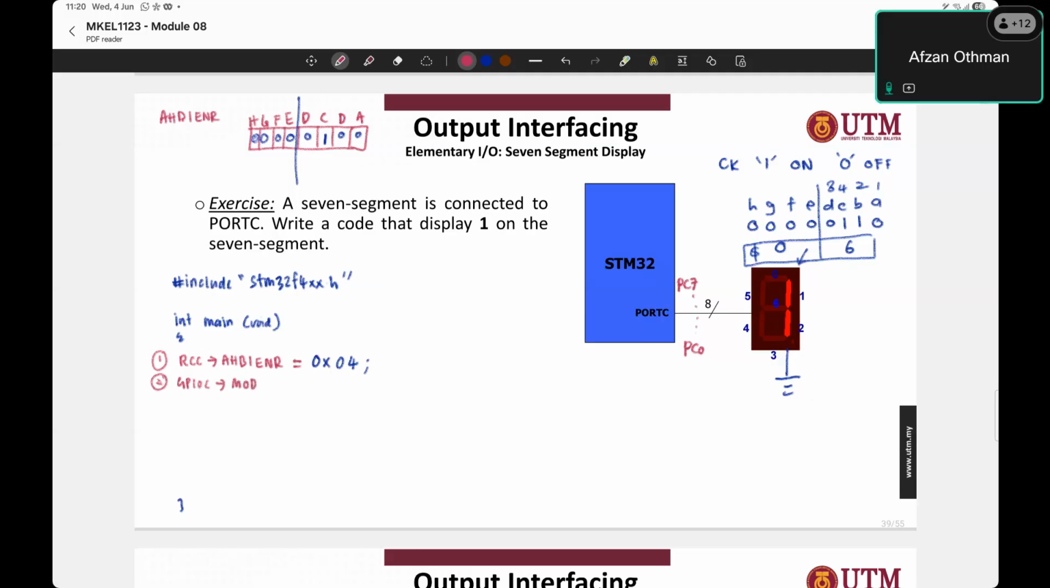So here in the MODER, you need to give GPIOC MODER equal to what value? What value do you need to give to the MODER register? To make it an output port, you need to give 0, 1 for each of the MODER bits. If you give 0, 0, it becomes an input port. 0, 1 is output port. 1, 0 is alternate function. 1, 1 is for analog.